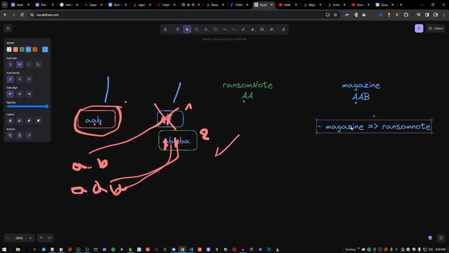So another thing you want to check is if all the letters in your ransom note are present in your magazine, right? It's not even equal, right? The magazine can have more letters that you won't use, right? That's okay. No, I'm talking about you want to check if all the characters in your ransom note are present in your magazine. Does that make sense?